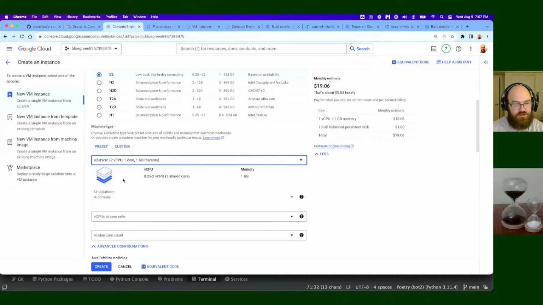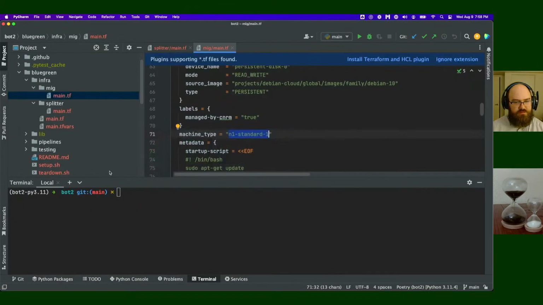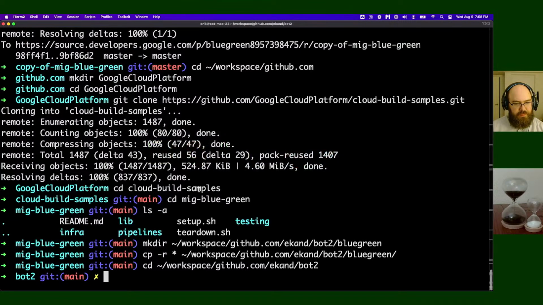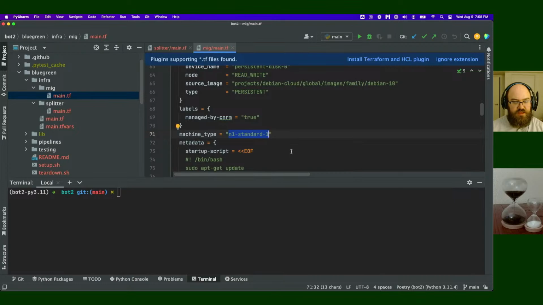Preset E2 micro. Why is it not good? Anyway, E2-micro is what I want. Going to PyCharm. E2-micro.